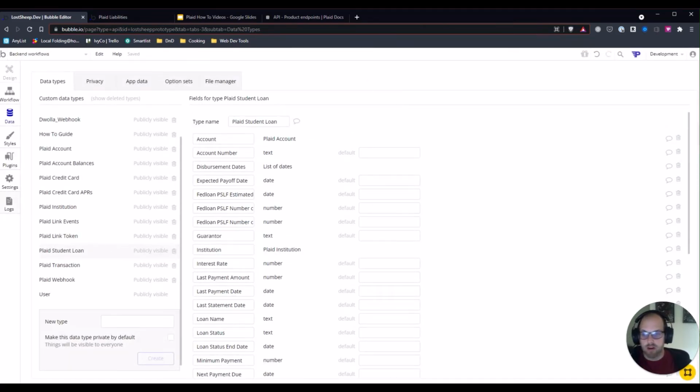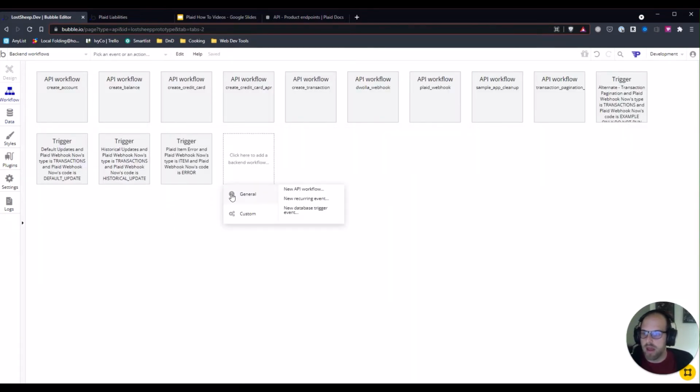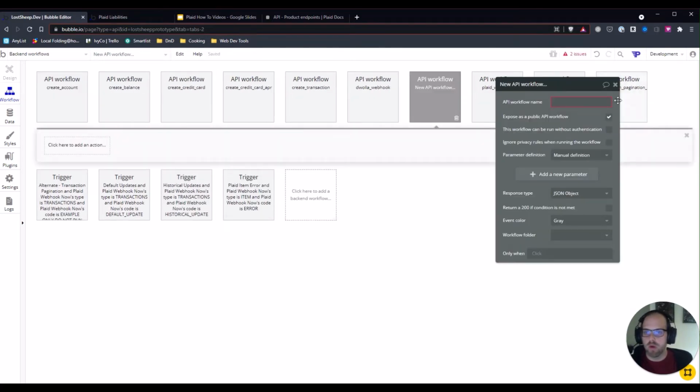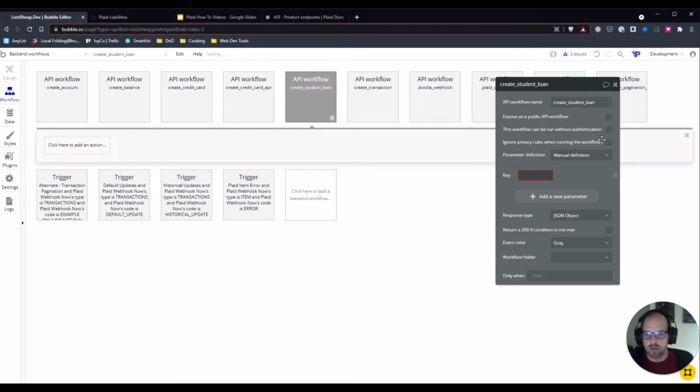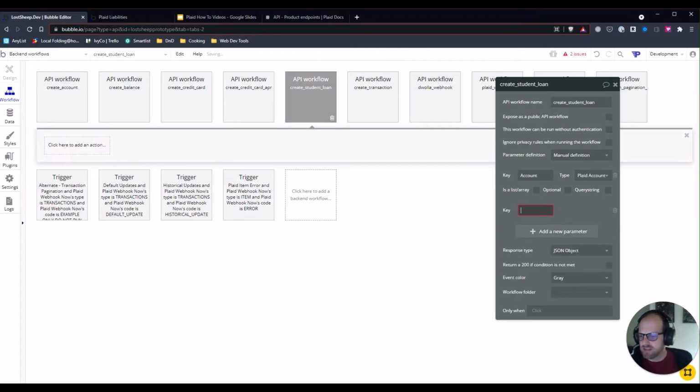And the next step is very similar to credit card, where I would just go to my backend workflows, and I'm going to create a new API workflow, create student loan, so that I can reuse it many places later on. And I would just go through here and do the same thing we did last time. Nice and reusable. Again, you probably could get away without these APIs depending on your use case. You could do this directly with the create. I like to do it in APIs because it makes it nice and reusable.